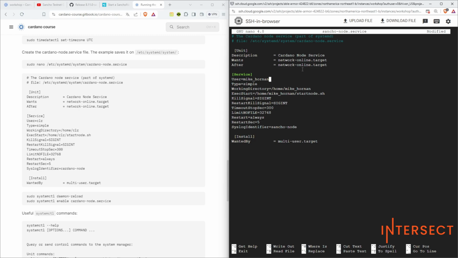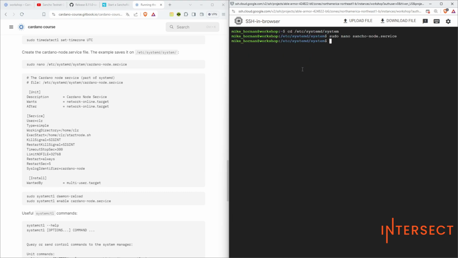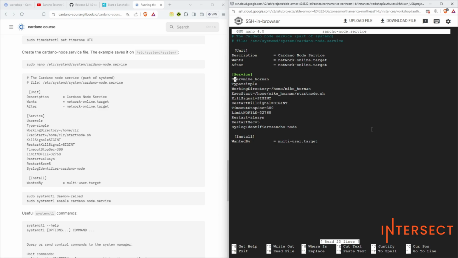That's it. I'm going to show it again to you after. Just if you don't know what your username is, it's everything that comes before the @. And if you want to be sure, you can just type who am I, like this. This is your user. You use your username, working directory, home/ your username, and ExecStart, the path to your starting script: home, your username, the starting script. Log identifier, you could leave Cardano Node if you wanted to, but I like it like this.